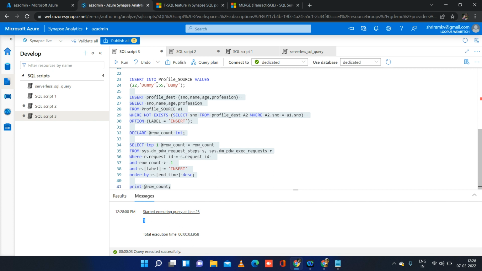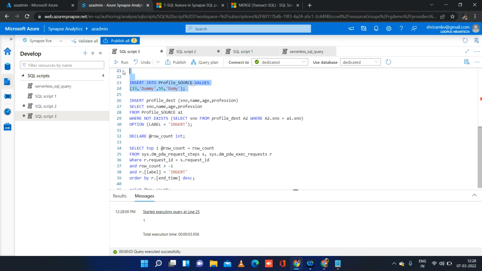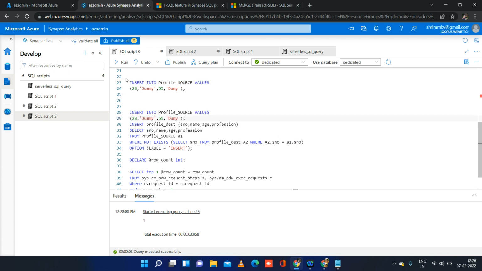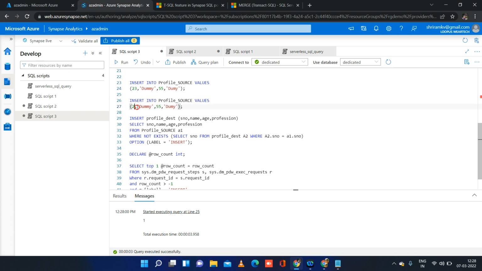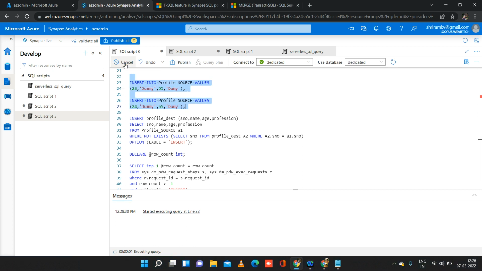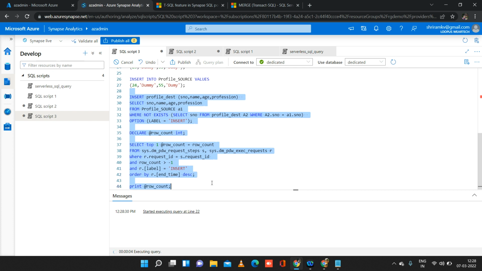I'll insert a couple more records for clarity. So this is how we need to capture the number of rows affected in Synapse dedicated SQL pool. I'm inserting into my destination and then I'm running it to insert it into my source. All right.